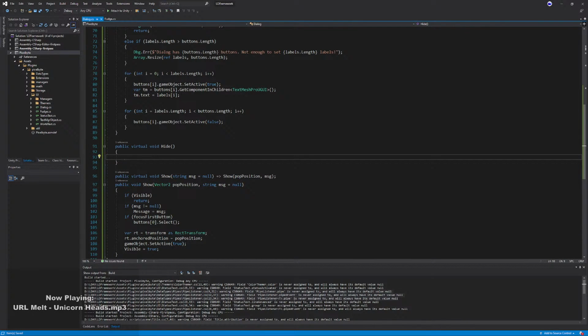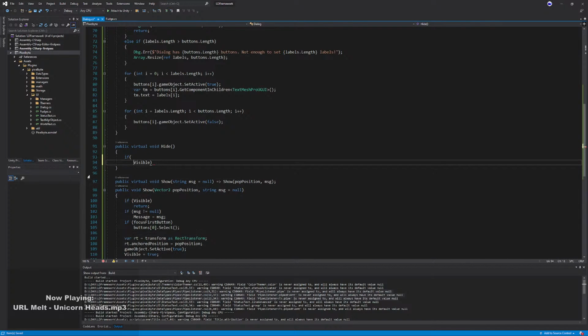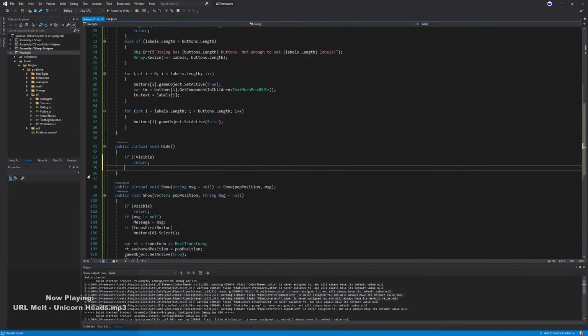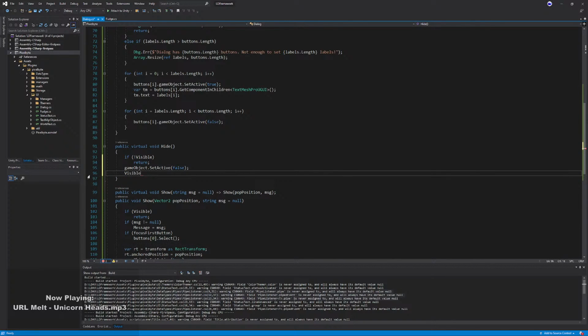Now, if we want to hide, what we'll say is if not visible, if it's not visible, then we're not going to do anything. But otherwise, we set the game object to false. So we hide it away where no one can see it, where no one knows it's there. We'll also set the visibility to false, just the visible flag, so we can check it.